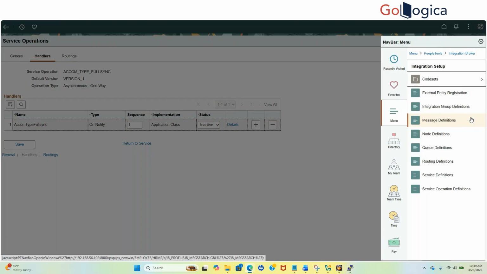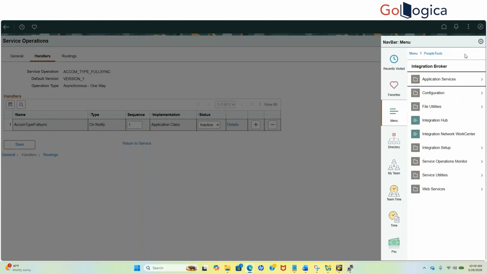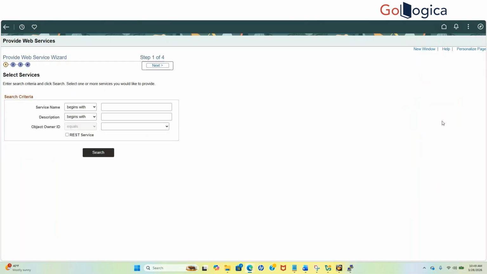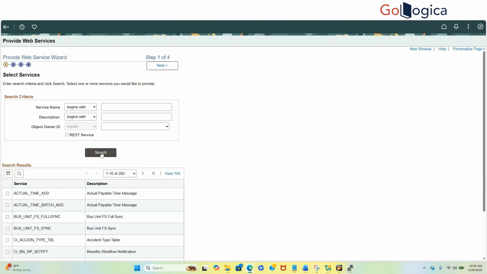Click on integration broker on top near PeopleTools, and then click on web services, the last folder, Web Services. And there is provide web service. Click on provide web service, and here click on search and select any one of these. So these are the services.